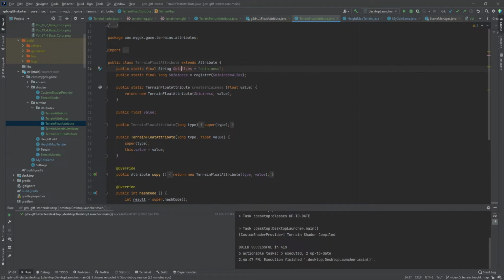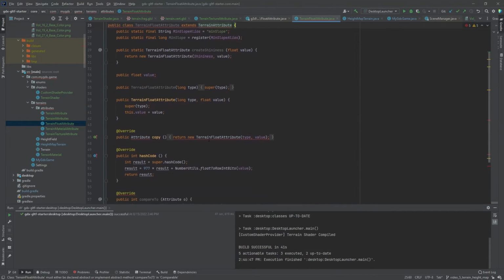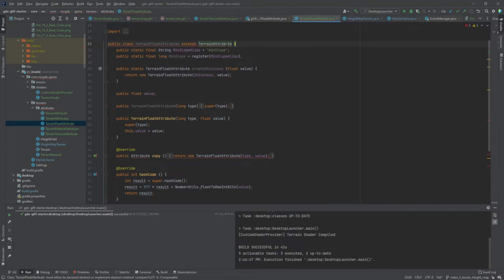We'll do the minimum slope. And then once we do this, we'll be able to change it on the fly and watch the slope texture kind of change. It's kind of neat to do it at runtime. So I'm just changing the alias to min slope, and min slope alias. And don't forget, actually, we have to change this. It no longer will extend attribute, it'll extend terrain attribute. And so yeah, we're going to have to fix a couple things in the code because of that.